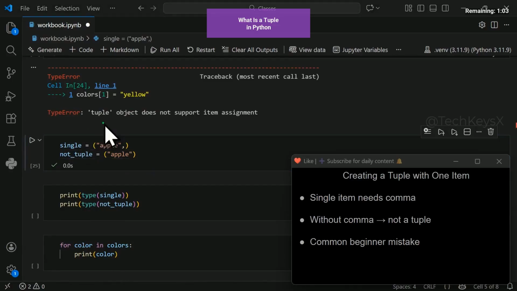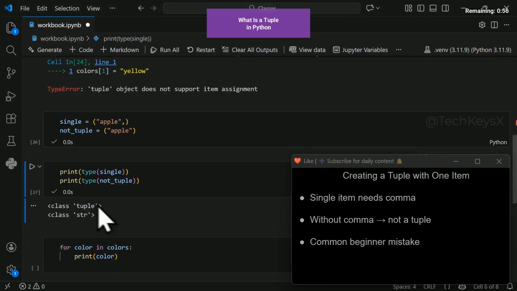You can create a tuple with a single item, but remember to use a comma. If you don't use a comma, then this will not work. So if I run this over here and then print the data types, you can see the first one with the comma is a tuple, but the next one is just a string. So you must use a comma. So single items need a comma. Without a comma, it's not a tuple. And this is a common beginner mistake. You think you are creating a tuple over here, but it's not unless you add a comma. Otherwise, it will just be a string.